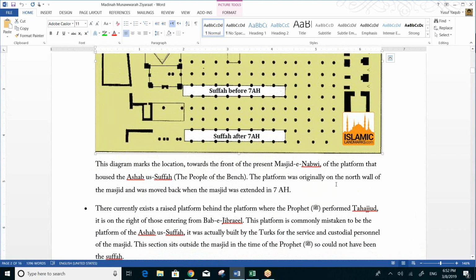The platform was originally on the north wall of the masjid, which would be back here. This is the north wall of the masjid, right? And that's back in 7th year Hijri. And then when the masjid expanded more further back, it moved more towards the north. So Ashab Sufa were moved further back.